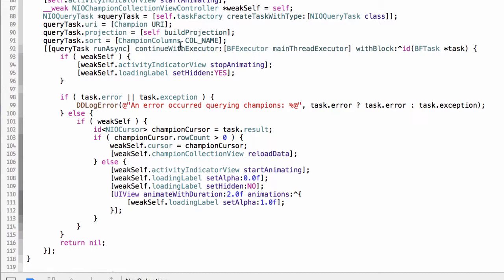So I run the query, and it returns a promise. In the continuation, on the main thread, I'm responding to that. So down here, I'm looking at the cursor that comes back. A cursor is a glorified array of dictionaries, but it's data that comes directly from the result set from a query. And so if I do have rows, the cursor knows whether or not it has any rows in the result set. If it has rows, then I'm setting my cursor property to the result set that comes back. And I'm reloading the data for the champion collection view.